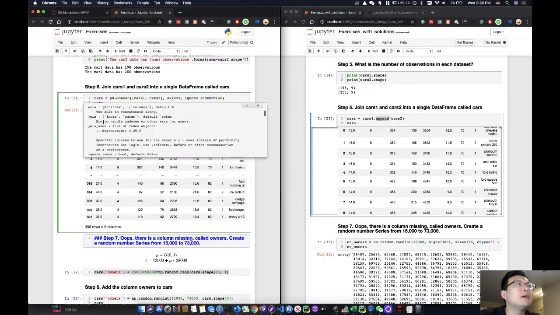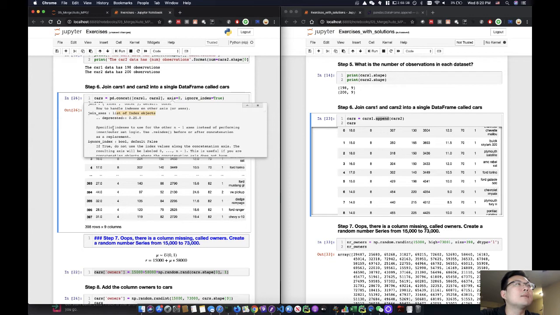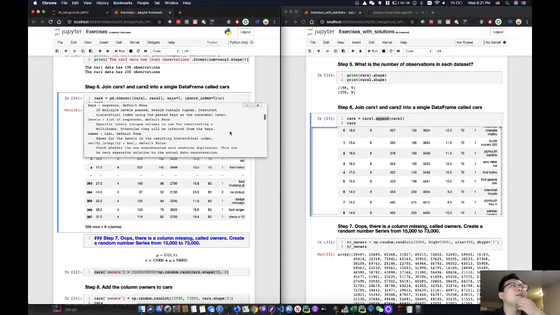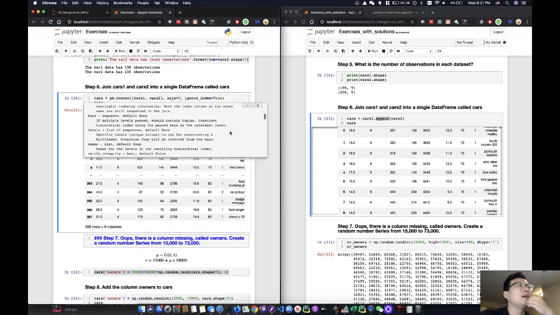Let's check the index object, especially the keys sequence. Hierarchical index uses the passed keys as the outermost level. Yeah, so here what I think is, if we didn't provide any keys that are used to concat or combine them, it will use keys automatically. It will use the index automatically to match them.